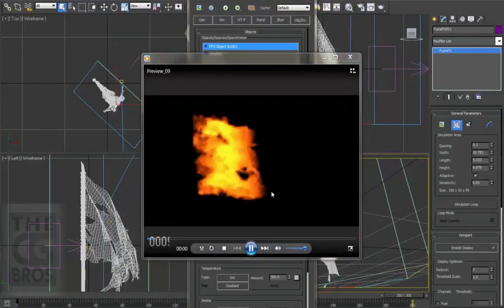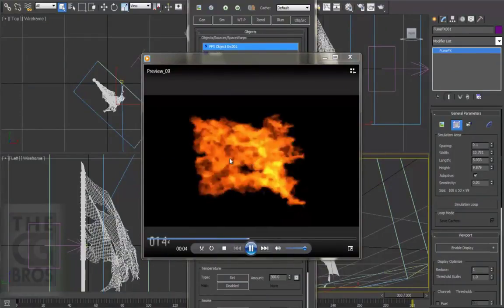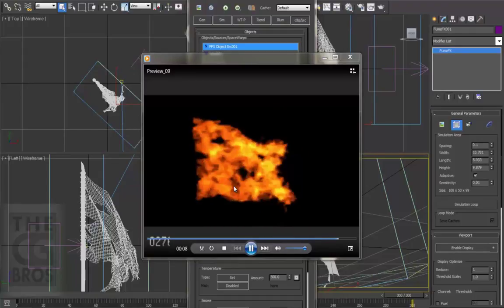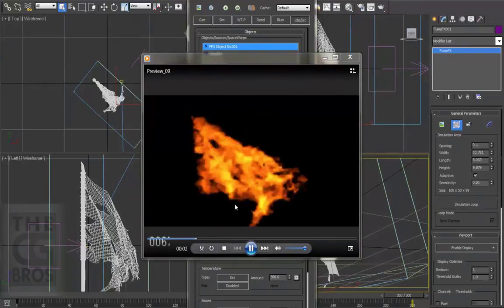Alright, let's take a look. This is exactly what I'm going for. The flame is nice and tight on the mesh, with detailed tendrils licking off the flag's tatters. And although the speed of the flames seemed to match pretty well with the waving of the flag, it would be more realistic if they were moving a little more quickly.